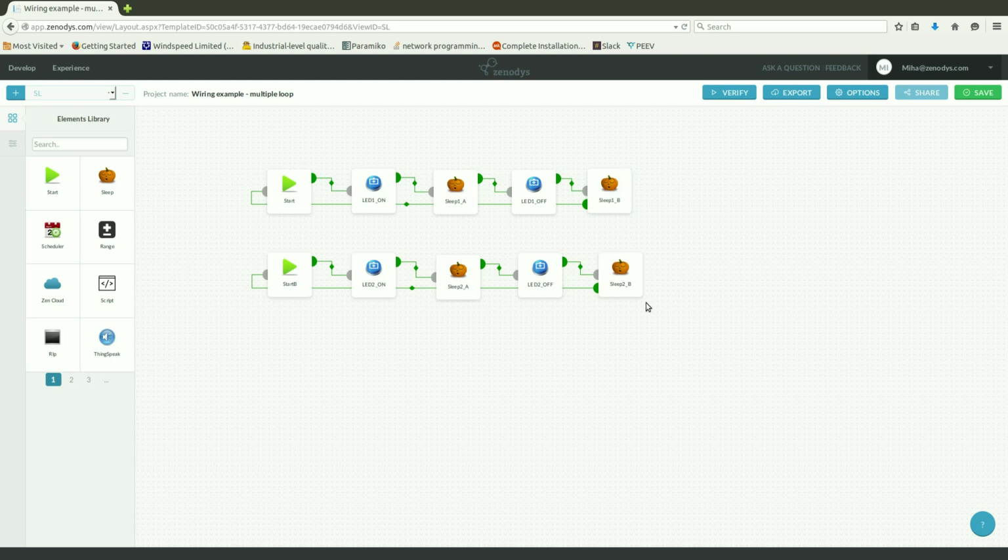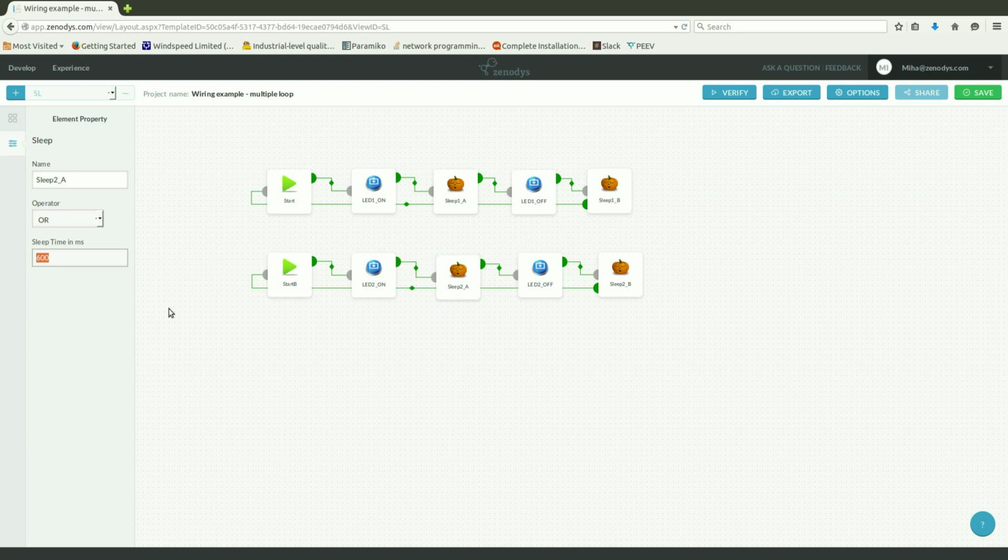The only difference between these two loops is that the first loop is going to switch every 500 milliseconds, while the second loop is going to switch every 600 milliseconds. The result will be that the first LED is going to blink a little bit faster than the second. So let's have a look at it.